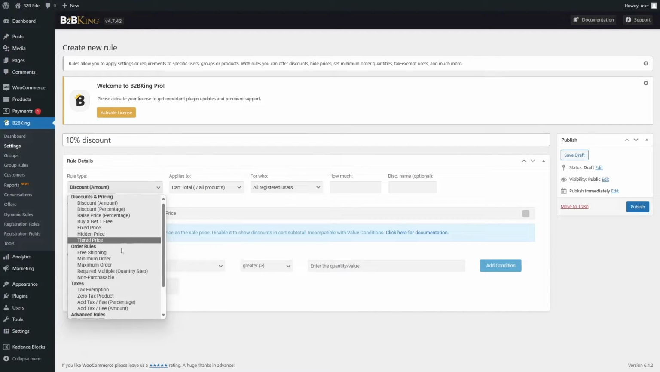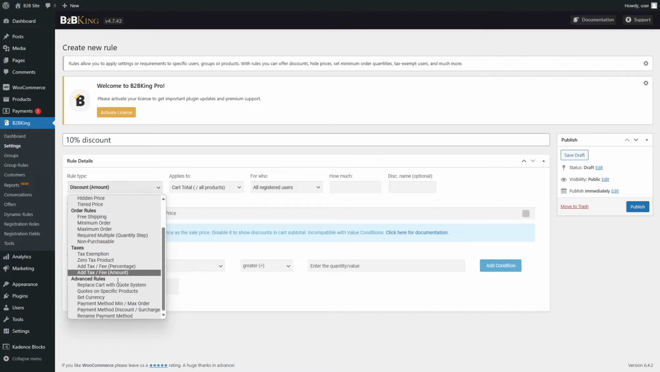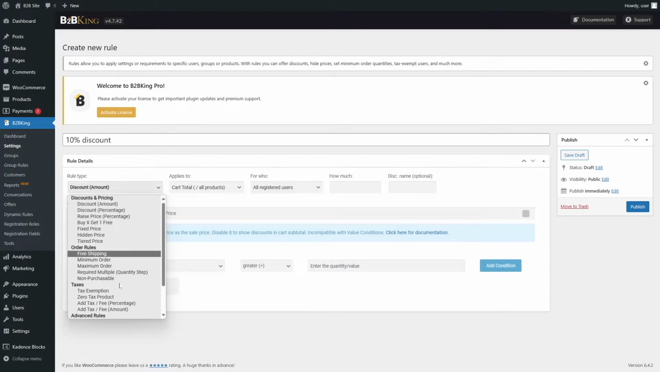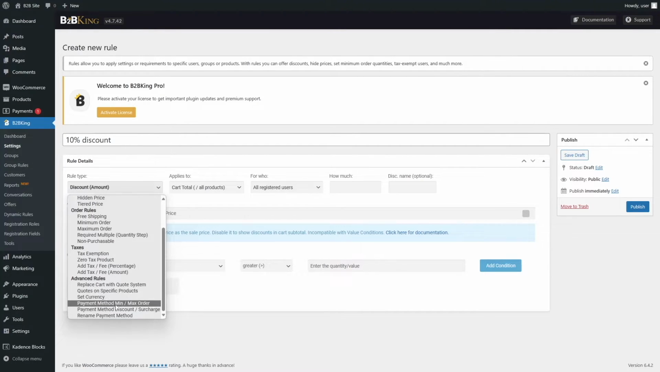You can see there are so many rules over here: the discount, the amount, percentage, raise percentage, buy X, get one free, fixed price, hidden price, tiered price, the ordering rules such as free shipping, minimum order, maximum order, required. There are so many conditions over here. So I cannot show you each one of them, but if you have a specific requirement, you can certainly choose those rules from here.